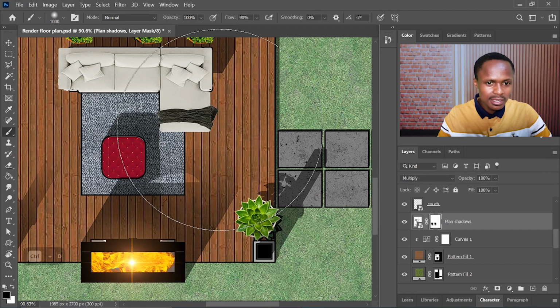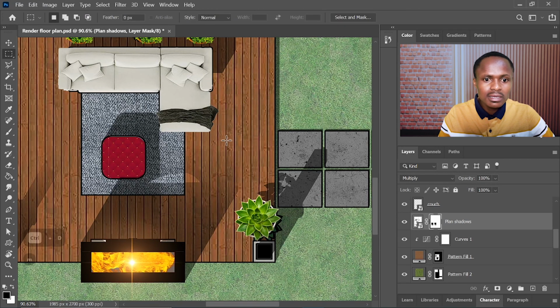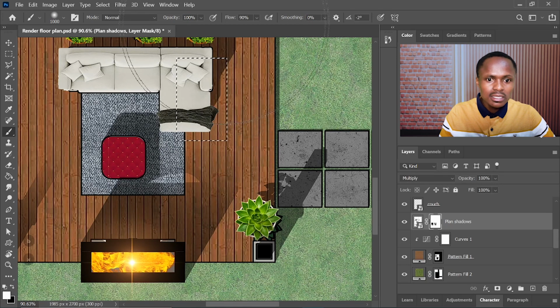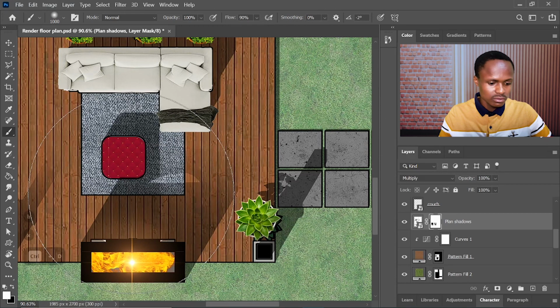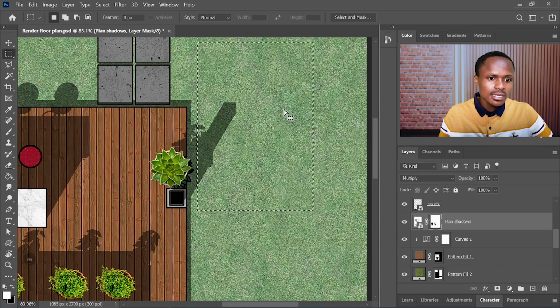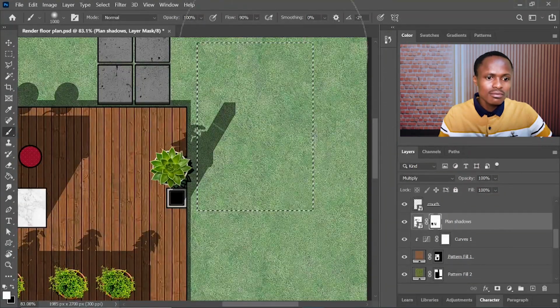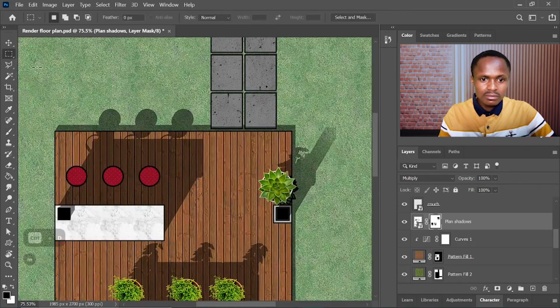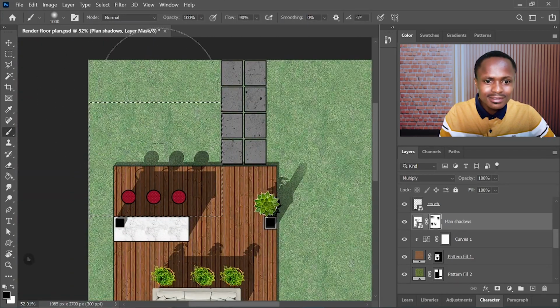No worries, we can mark it again by pressing M and bring back this area with B. Press X to go back to the white and bring that back. Ctrl D to deselect. And I think that's a bit more believable for a shadow. So we can continue to do that for the rest of the parts.